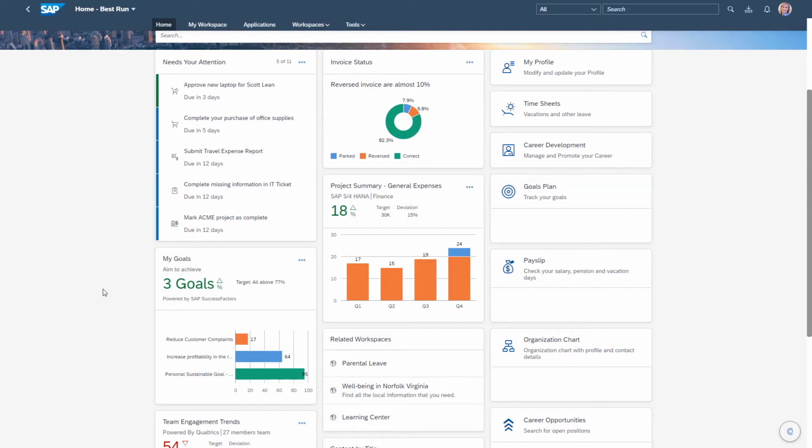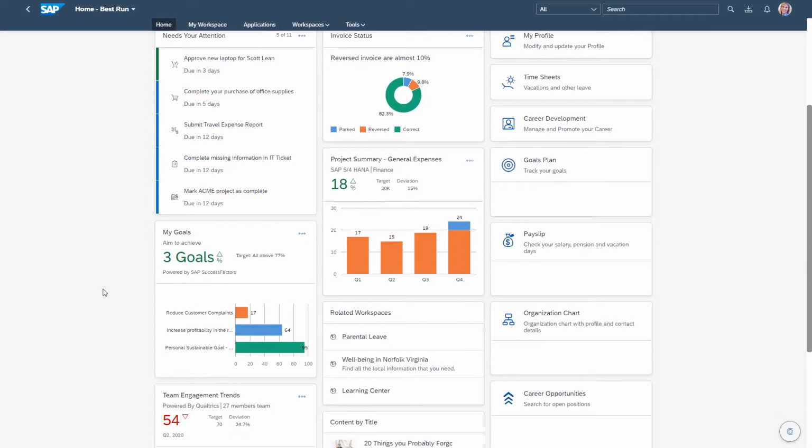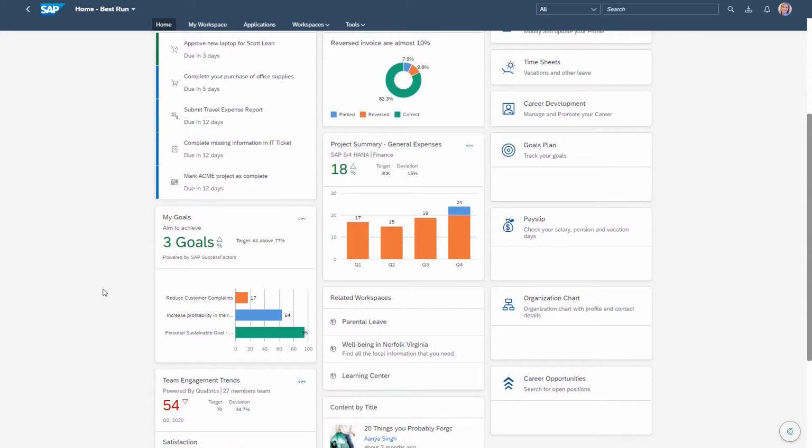Or because she's also an employee, so to say. So what are her goals and what is the status? What is the progress of her goals? For example, reduce customer complaints.